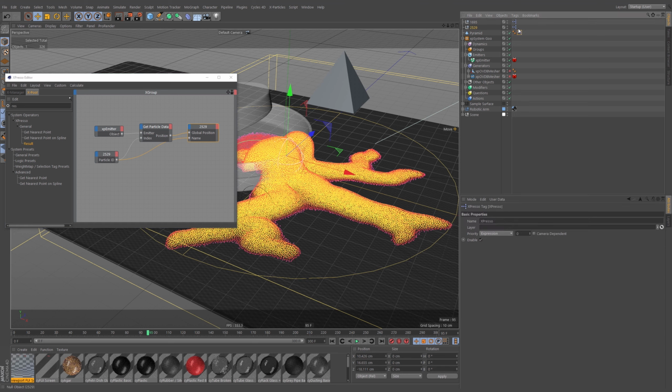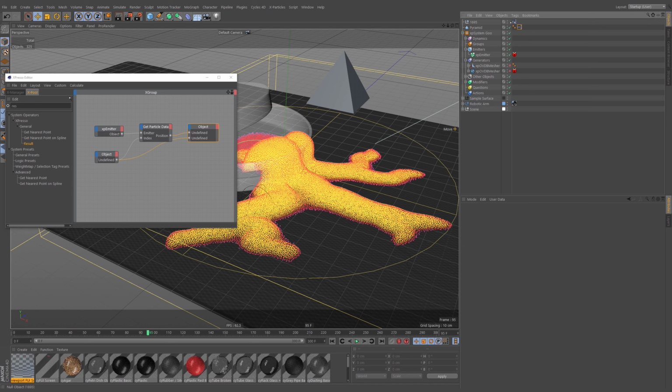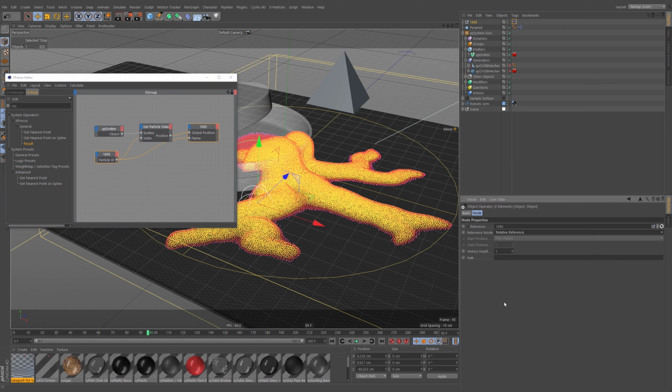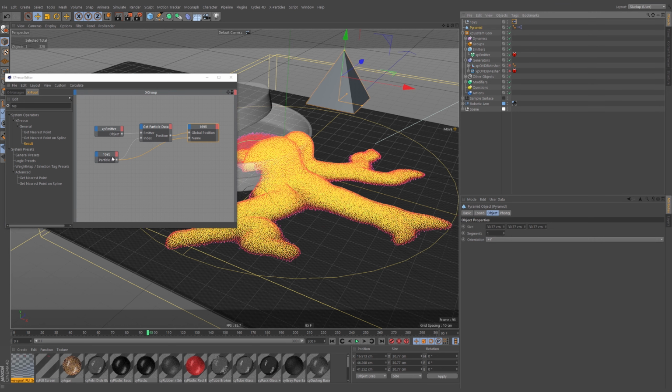What we want the actual XPresso tag to do is reference relatively, so to whatever object it sat on. So if I select this one and select this one, and I just hit relative reference, it'll automatically now be in relative mode. Now, whichever one I copy it onto, it will jump onto there. The problem with this is that I don't have the user ID on the pyramid, but that's fine.